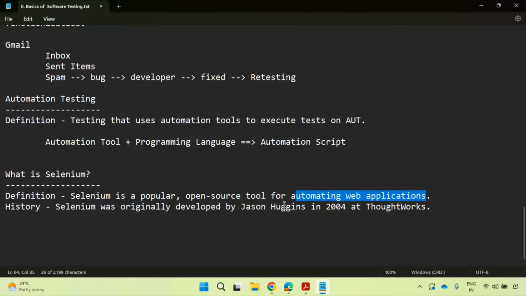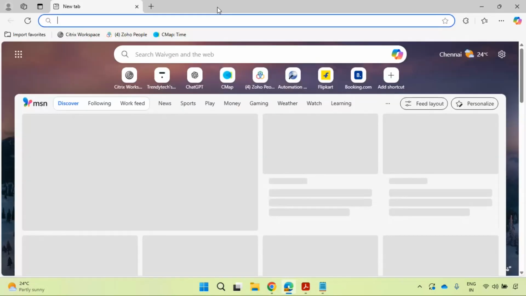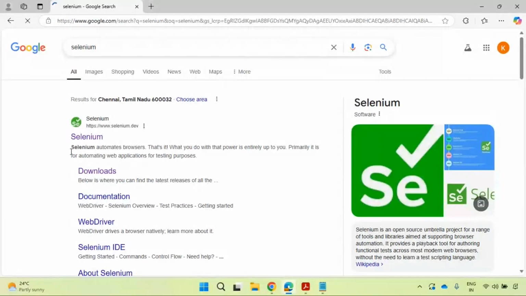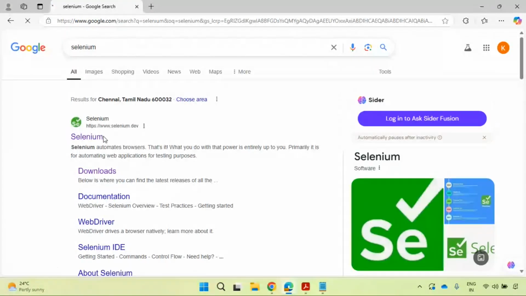Who developed this? Jason Huggins, a software engineer in 2004 at ThoughtWorks company. It's a consulting company, right? So in 2004, Jason Huggins developed this particular software, right? Different types of tools are available. If you go to the official website of Selenium, right, this is the official website.